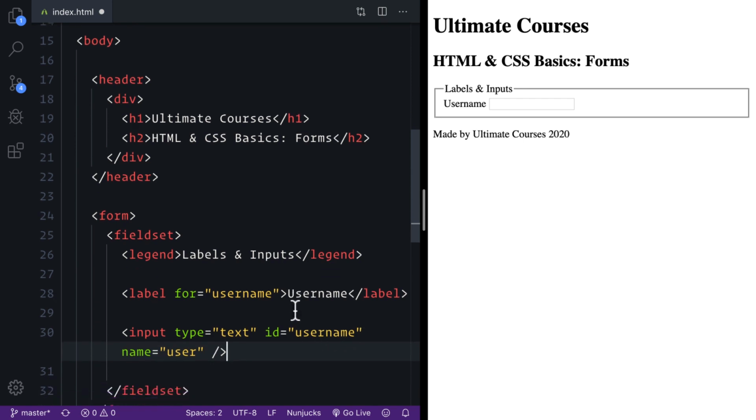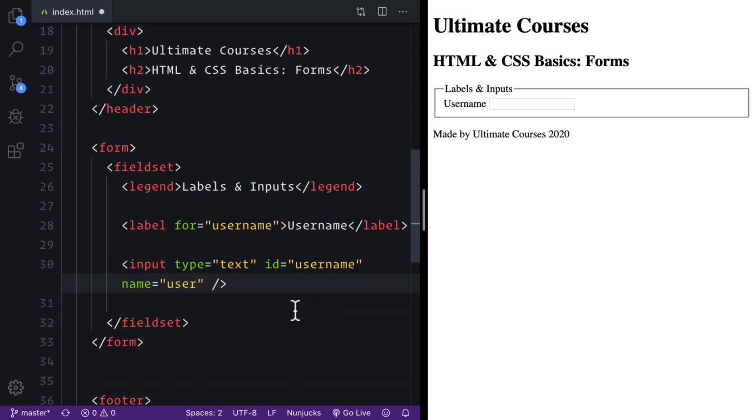Now that we understand the basics for labels and inputs, let's move on and have a look at the different types of inputs that you can have in a form.